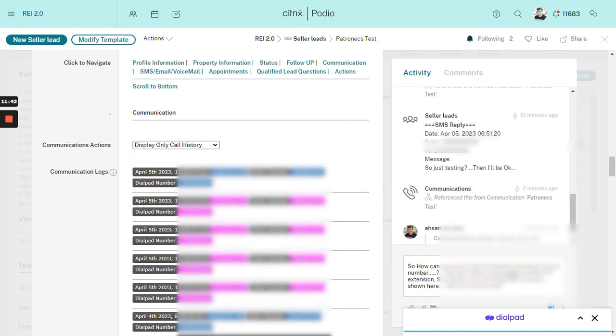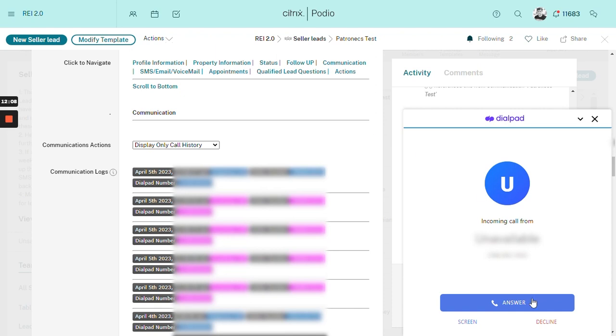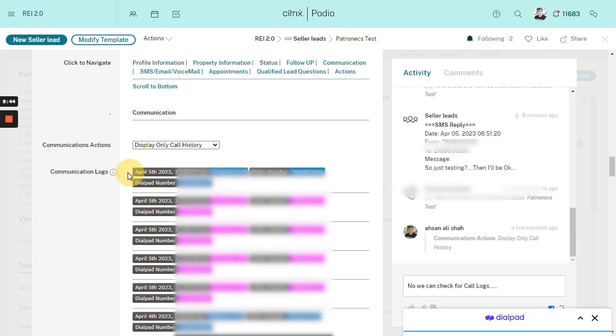So how can you pick up a call if someone calls back to your number? You just need to open Podio and the CTI extension. If there is an incoming call, it will be shown here. We can see this now, so you have seen you can either answer or decline the call. Moreover, you can see the incoming call logs as well.